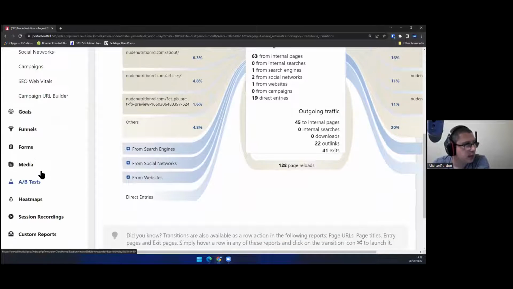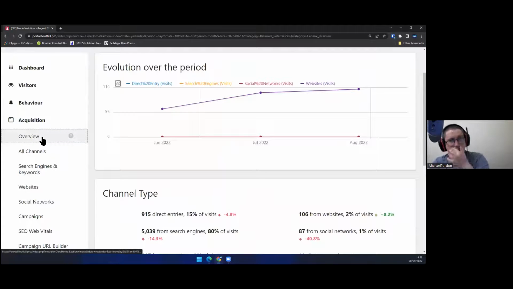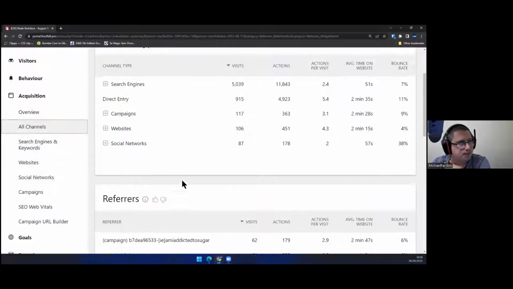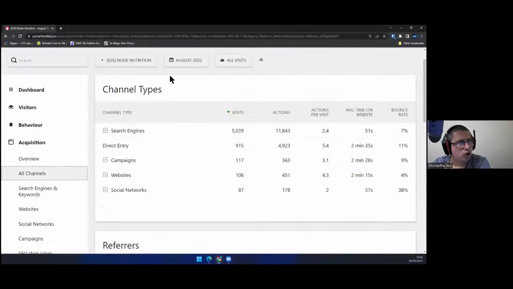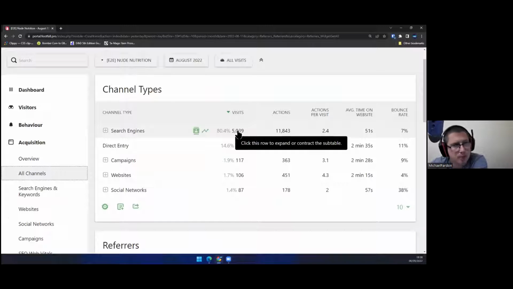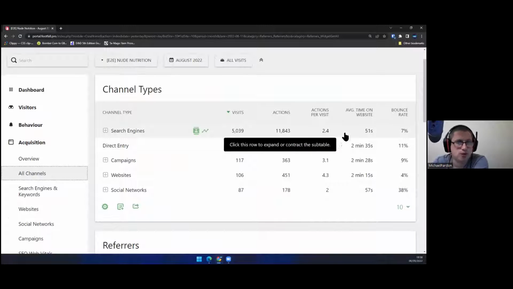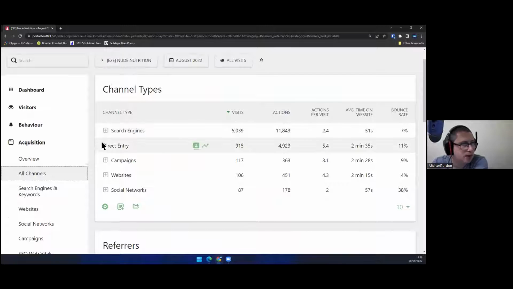You can even click these as well and go through them and see what people are up to on those parts. Acquisitions is another really good one because this one now gives us more data about where people are coming from for those channels. So we can see here, out of all the page visits, the vast majority, 80% of the users from here came through search engines. So we've got nearly 12,000 actions. They usually do about 2.4 actions per visit. They generally stay on the site for about a minute, and then they've got a 7% bounce rate.